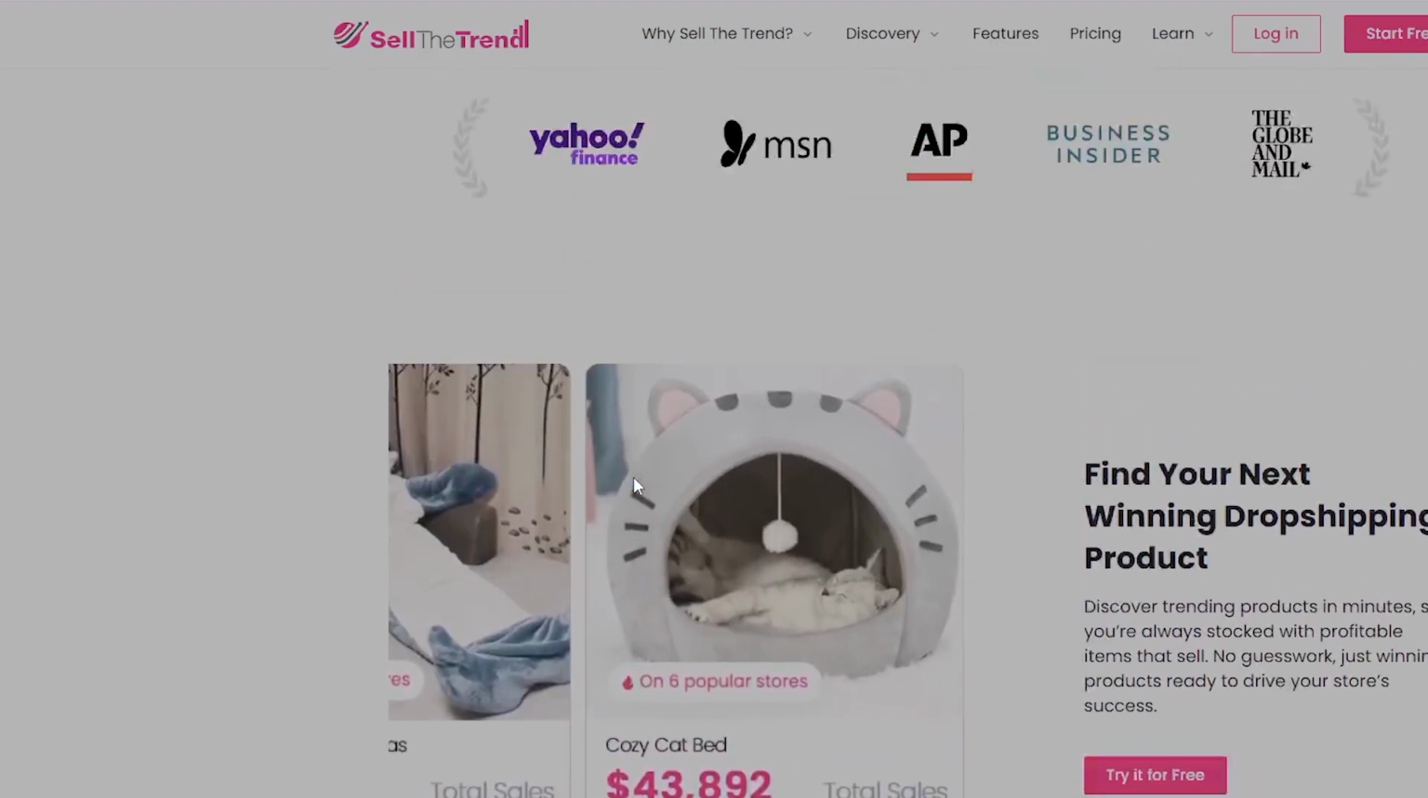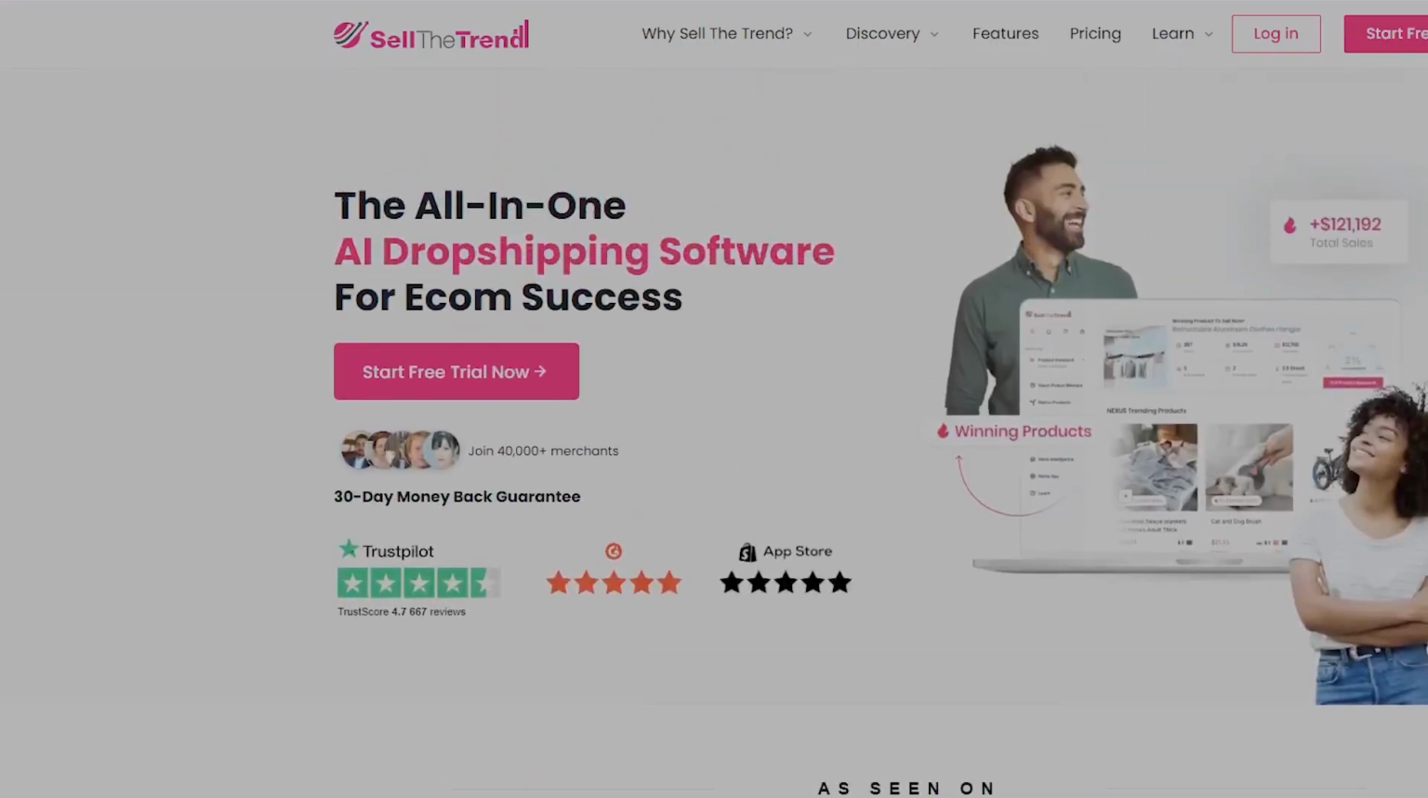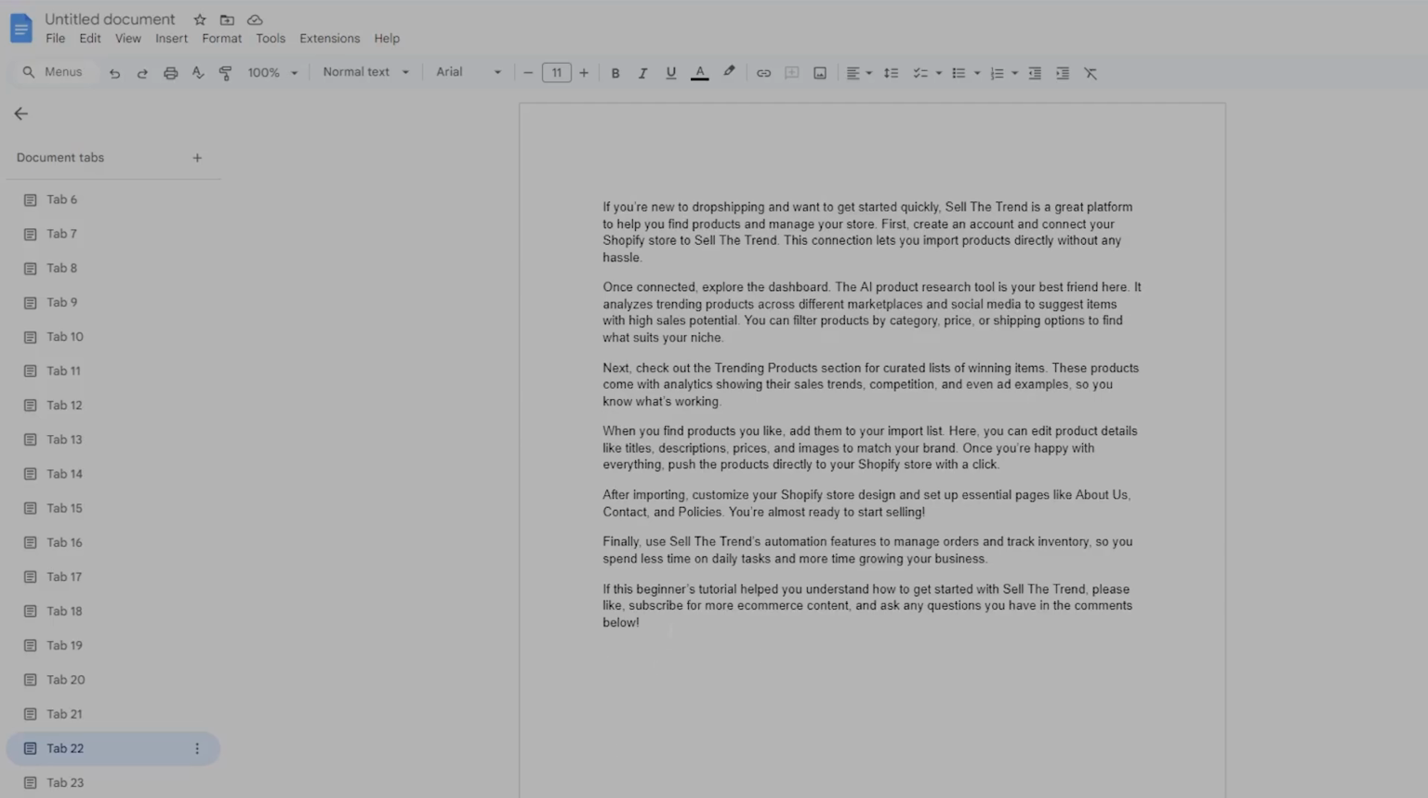Next, check out the trending products section for a curated list of winning items. These products come with analytics showing their sales trends, competition, and even ad examples, so you know what's working.